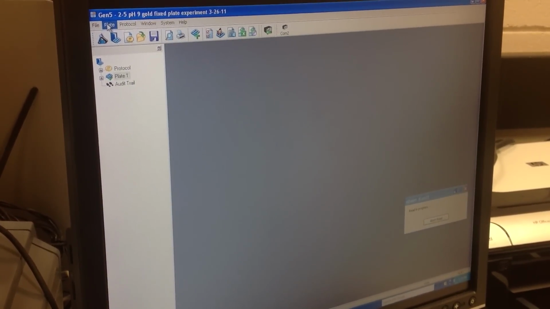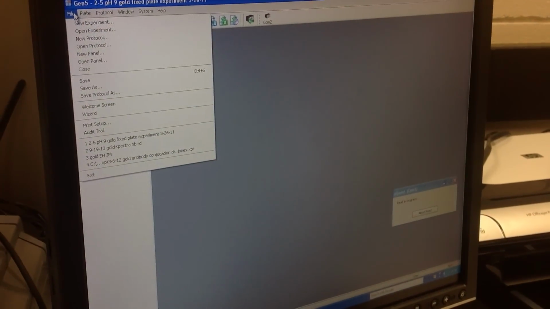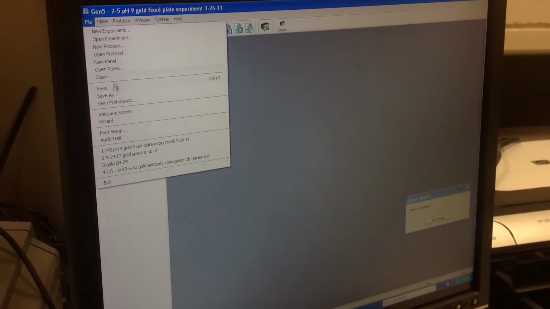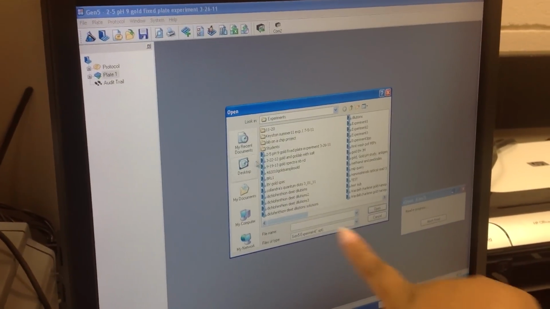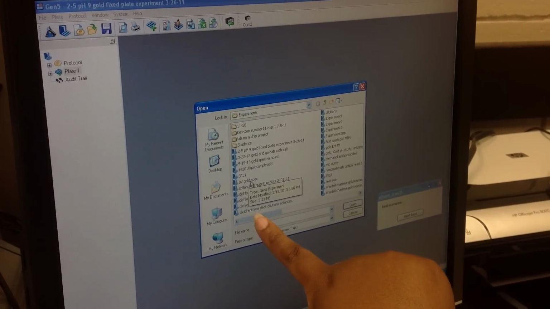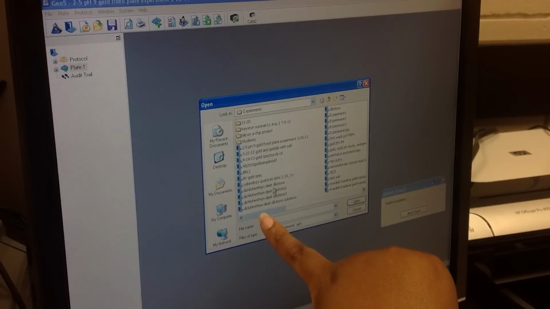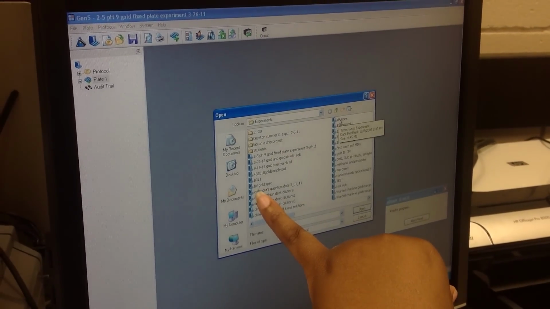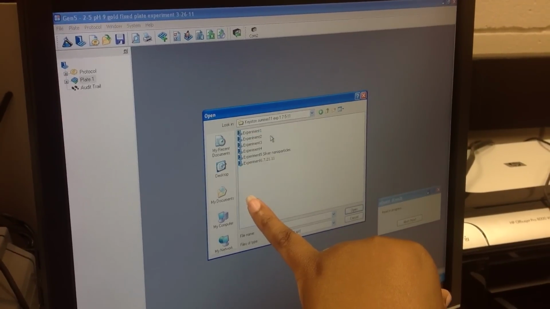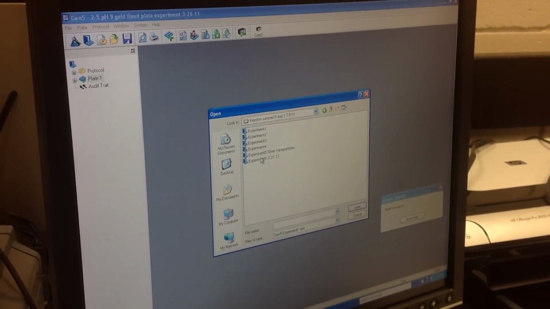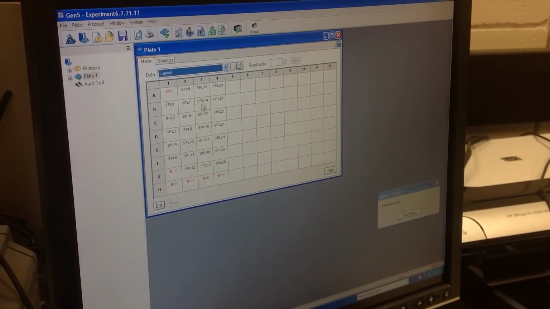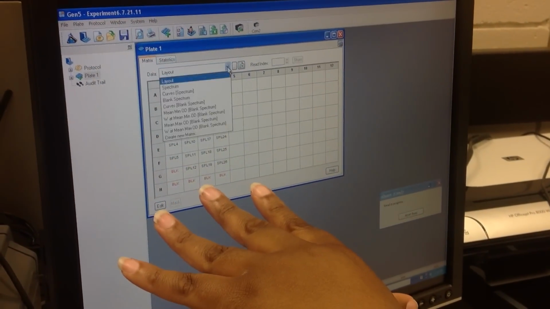We can close that experiment. Just like any window, this is your experiment right here. So we're going to open another one. So this is a whole bunch of samples.